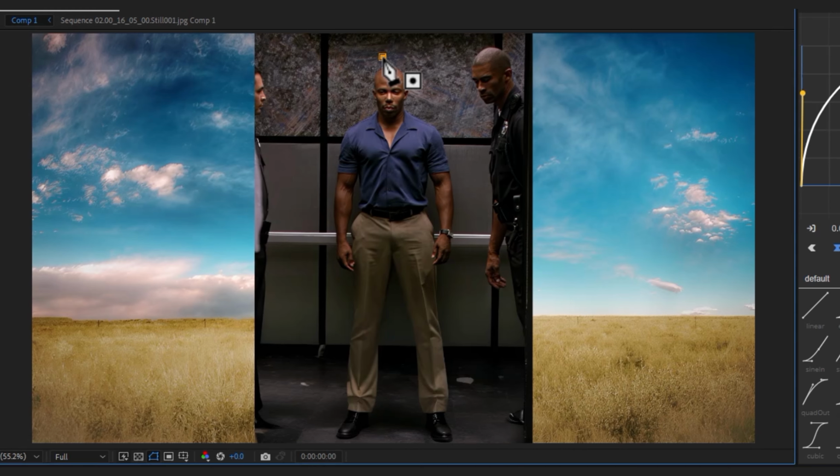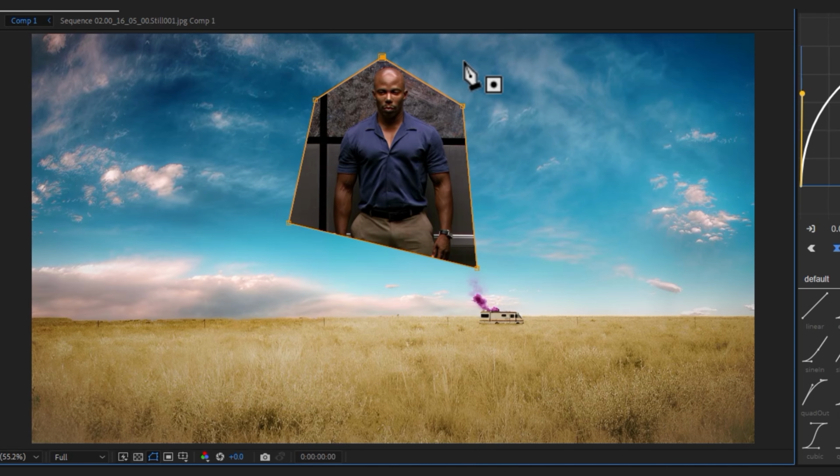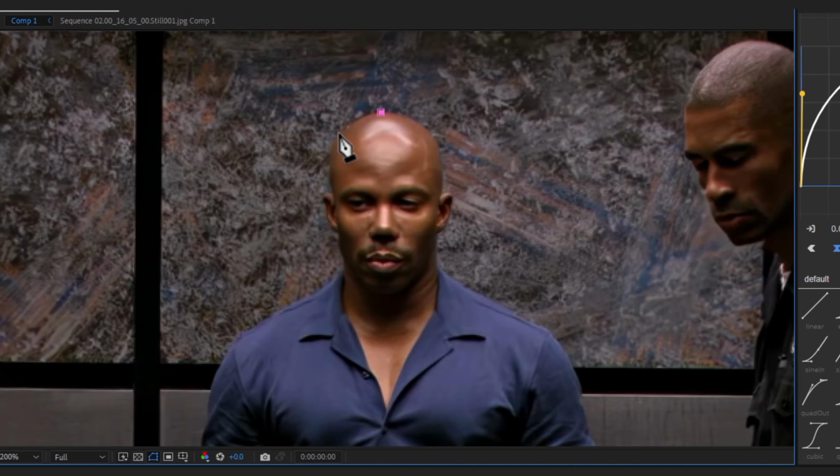Now click around your object to place points. Each point connects to form the mask path. And once you click back on the first point, it closes, creating a mask. If you need curves instead of straight lines, click and drag while placing a point.